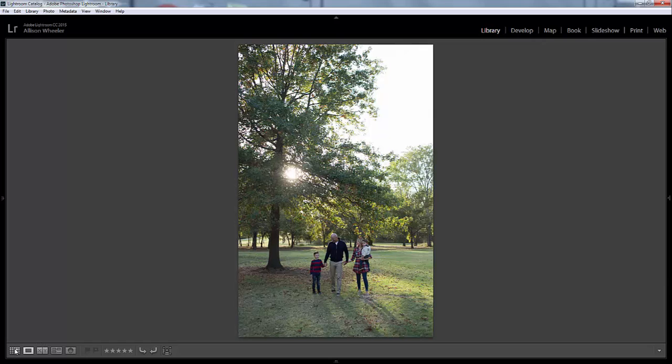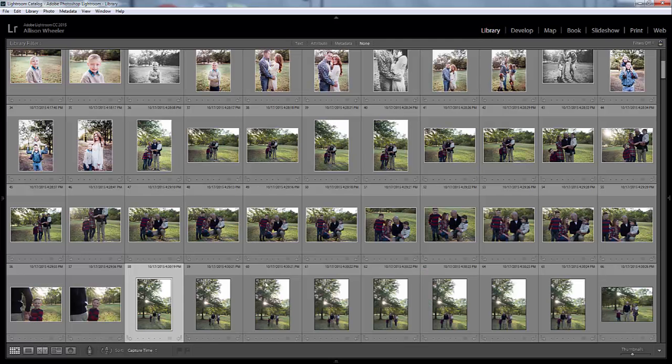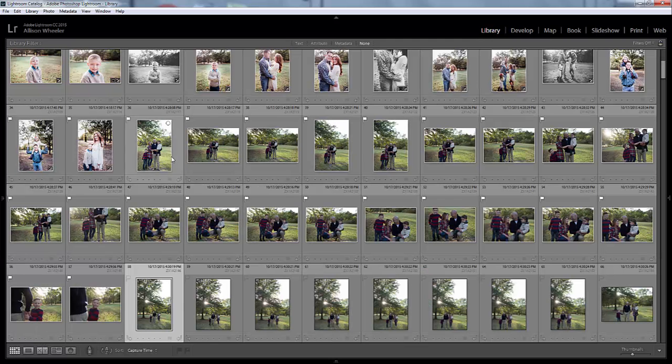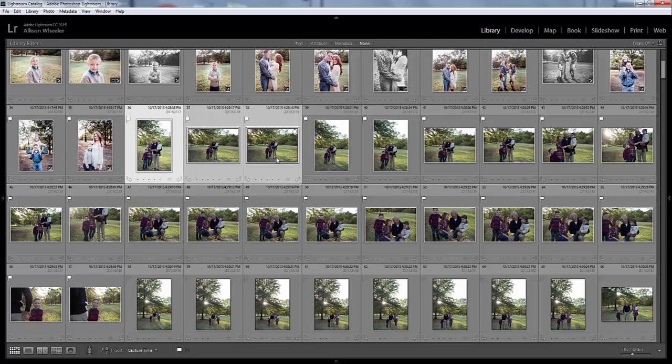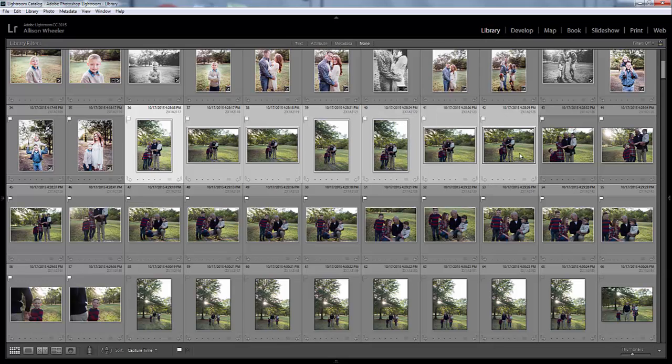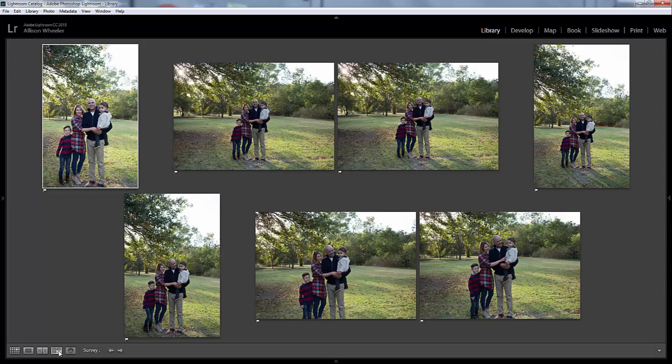So what I like to do next is go back to the grid view here, and I like to highlight images that are similar. So they're here in a similar pose. I've got the first one clicked, I hold down Control, and I click through to get the similar images. I'm going to stop right there because that's a good division point. And then I go down here to what's called Survey View. You can click it or you can tap N on your keyboard. And it will pull up those selected images.